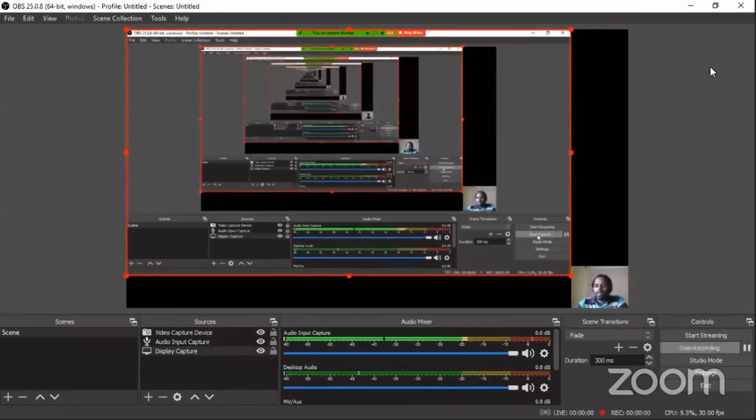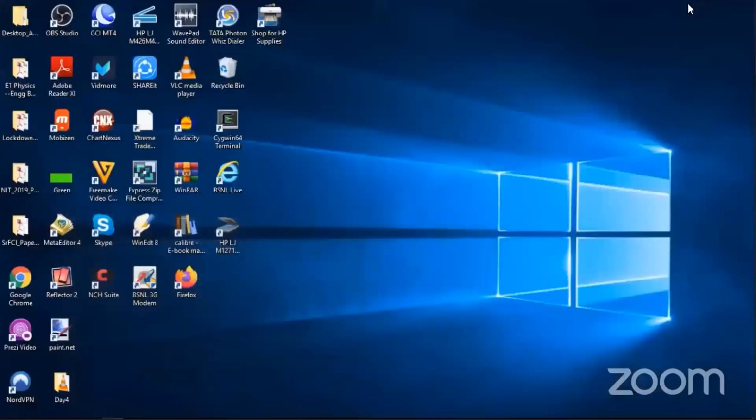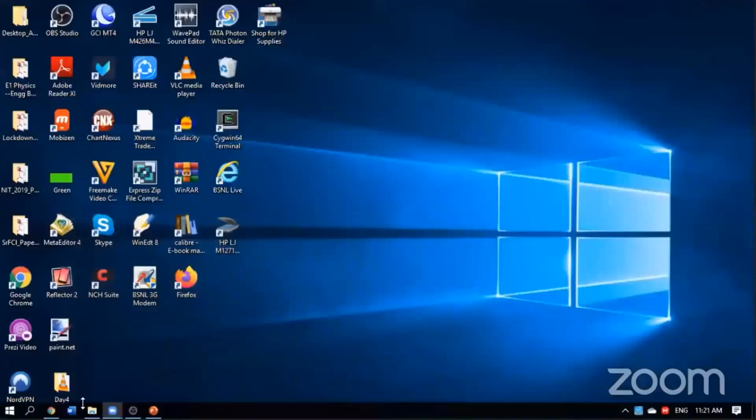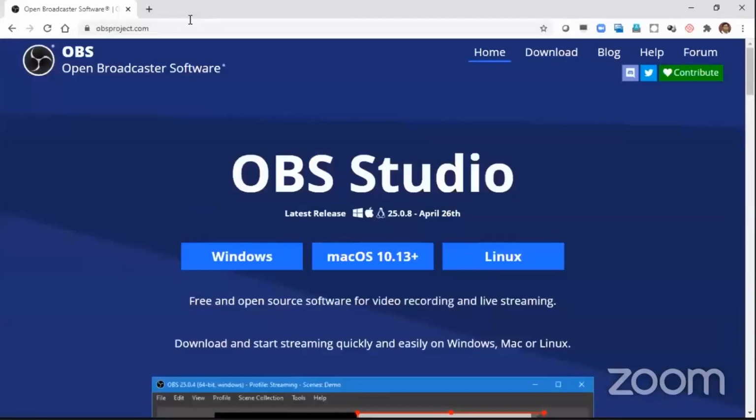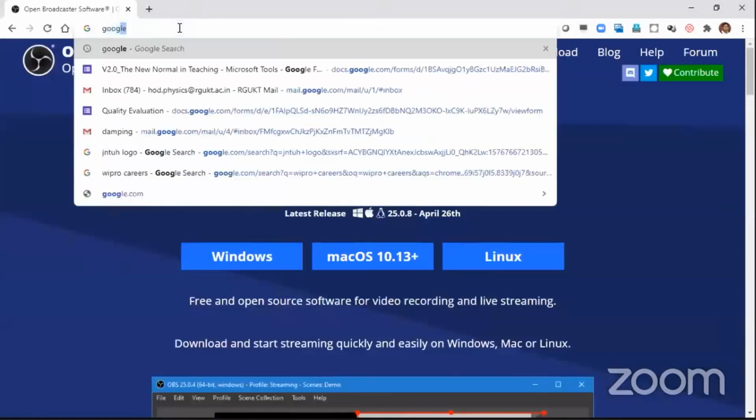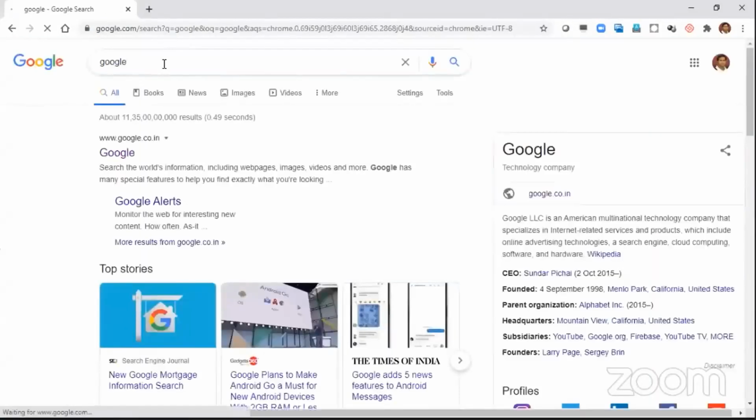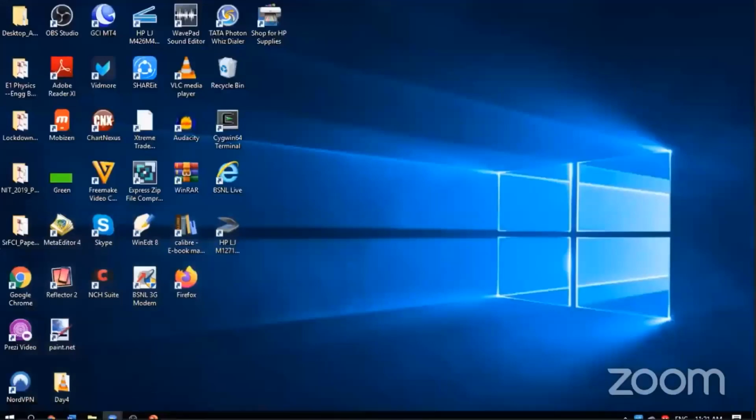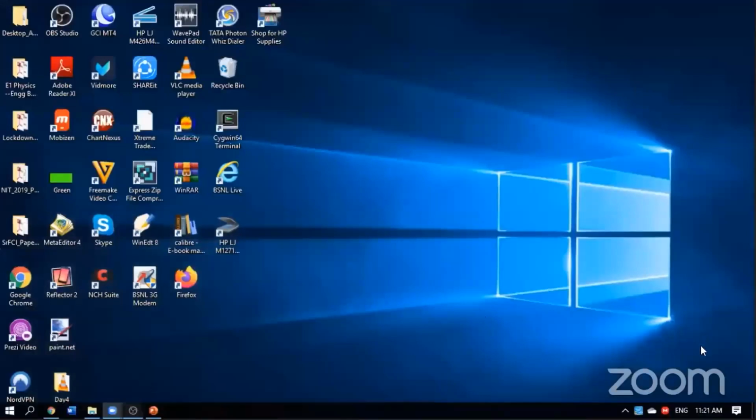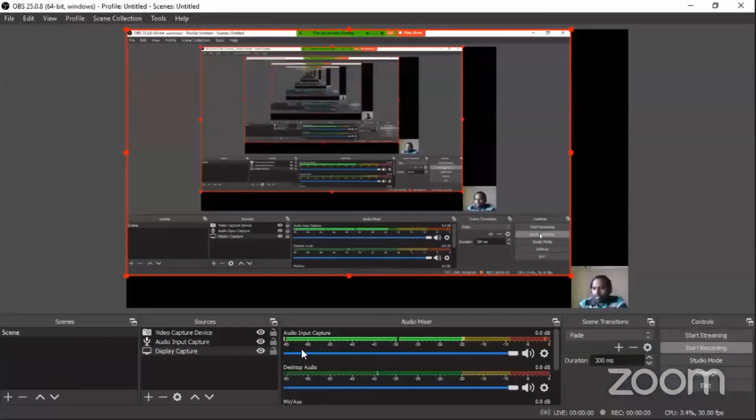Let's start the recording. So click on start recording. So maybe let's record for 10 seconds. So now it's started recording. So now let's just Google something. So whatever I'm showing right now, it's getting recorded in the OBS. So I think that should be okay. Let me now go back to the OBS, and let me just stop the recording.